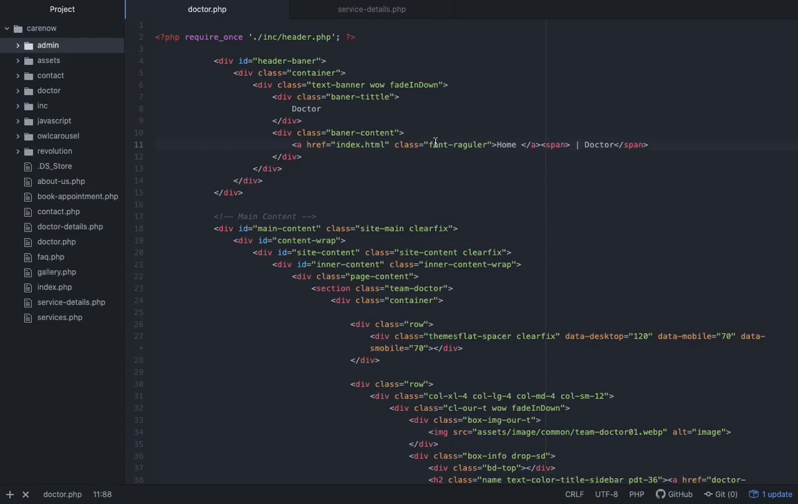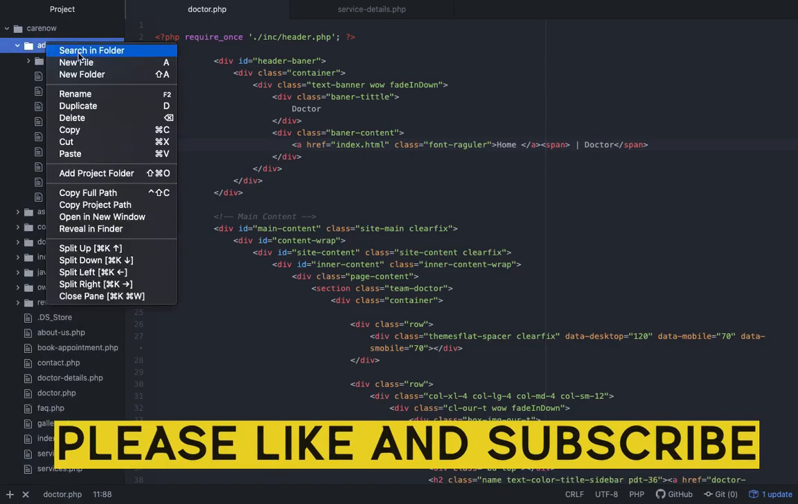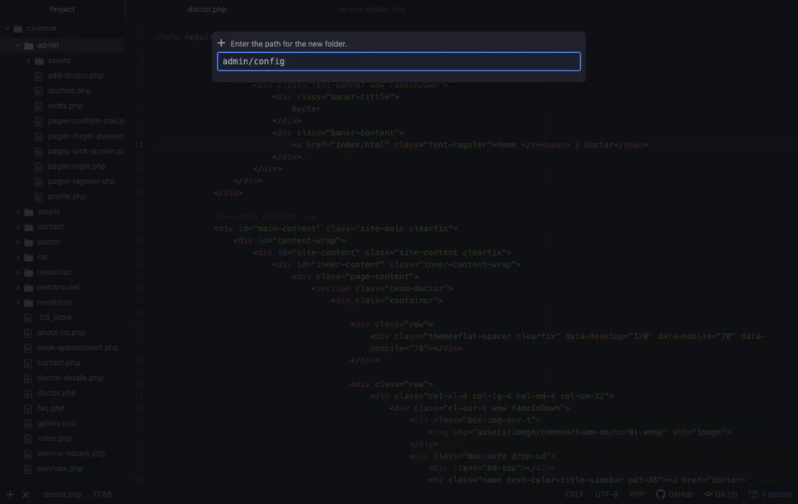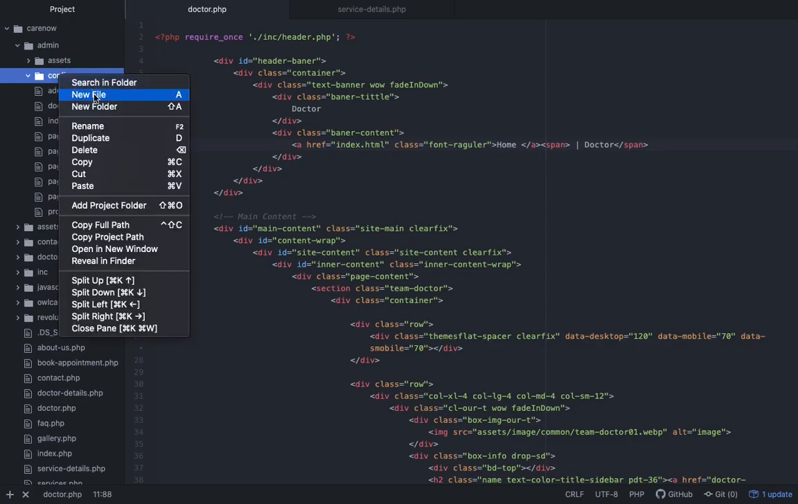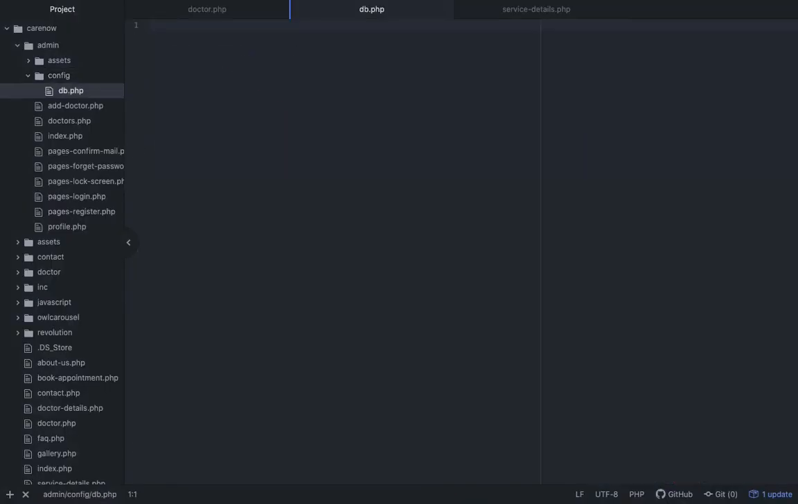in this tutorial we're going to be creating the config file, that is the configuration file, within the admin folder, right? So within the admin folder we're going to create a new folder, and we'll just call this config. Okay, so within this config we'll create a new file, and then we'll call this db.php, so database.php. Alright, so we're going to start writing our PHP code. So I'm going to increase this.